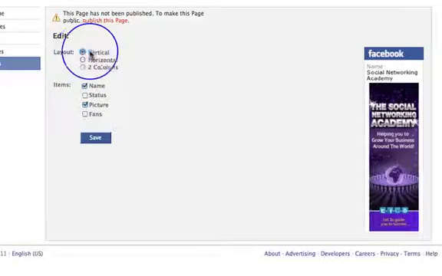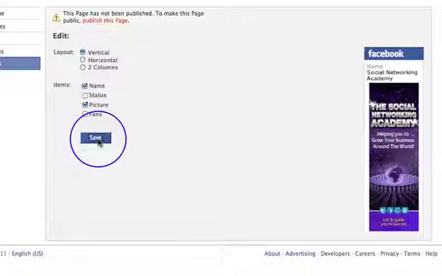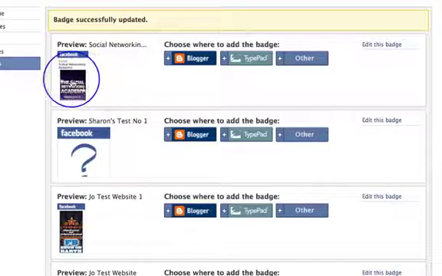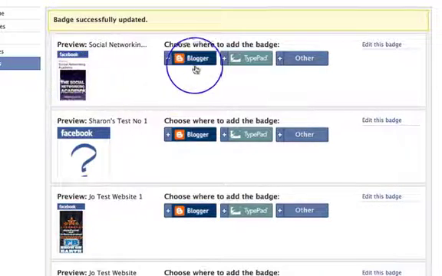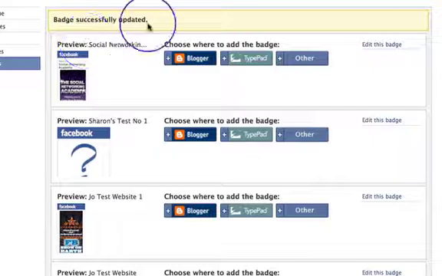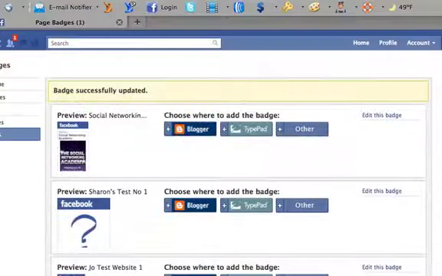Okay, so you can play around with your badge, and then you can save that, and then you can place that, as I said, on different WordPress blogs and all that kind of stuff, and then people will click through there in order to go through to your page. Okay, so that is a way that you can start promoting your page.